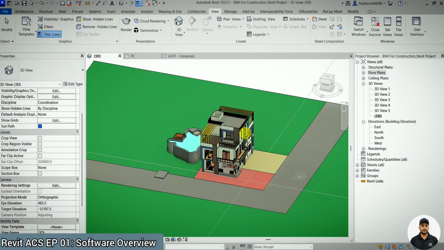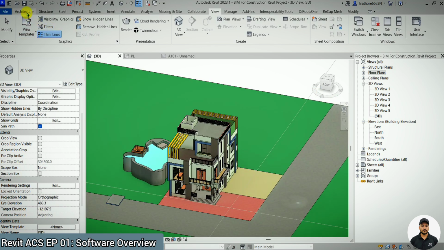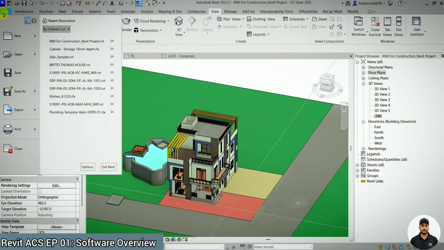In the next tutorials, in detail, in each tutorial I will explain from the start how you can create the wall, how you can generate the schedule in detail, and everything. So here, the first ribbon you will find is the file option.